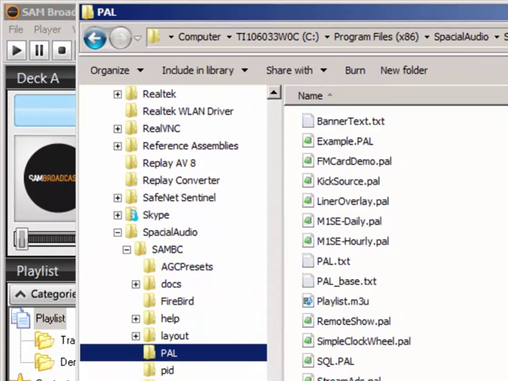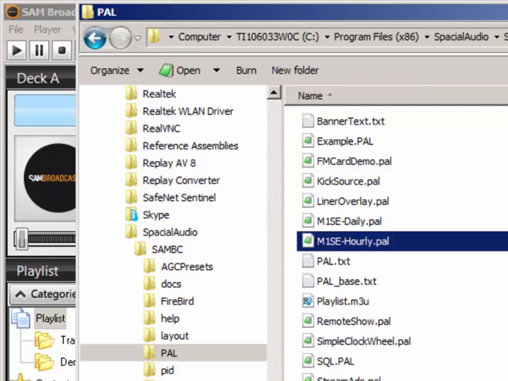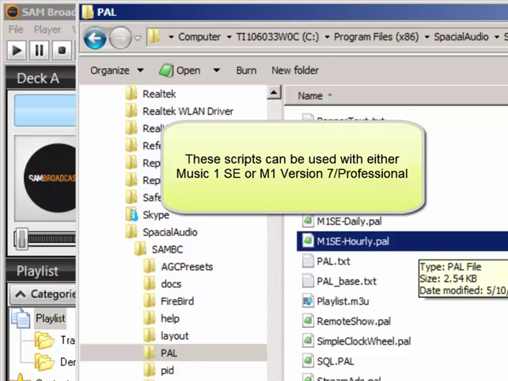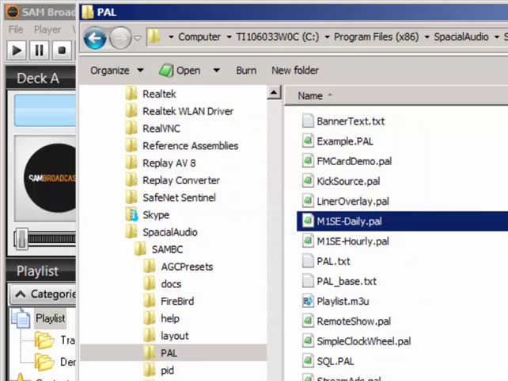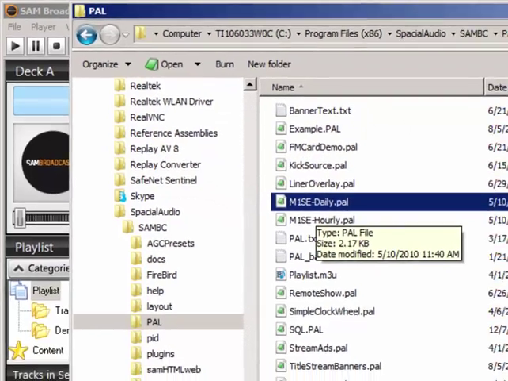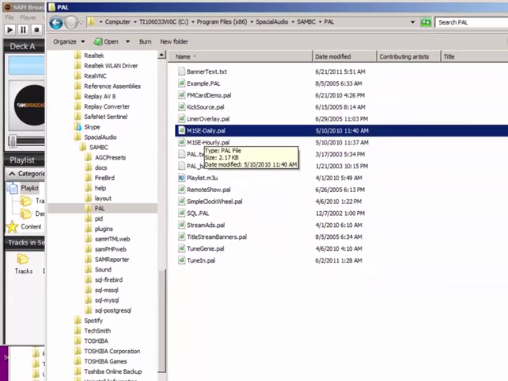This script is used when you're having Music One break the daily schedule into 24 one-hour mini playlists. It tells Sam to launch the next hour's playlist at the end of each hour. The one most people use is this one, because most Music One users have Music One set to make one single full day's playlist file.